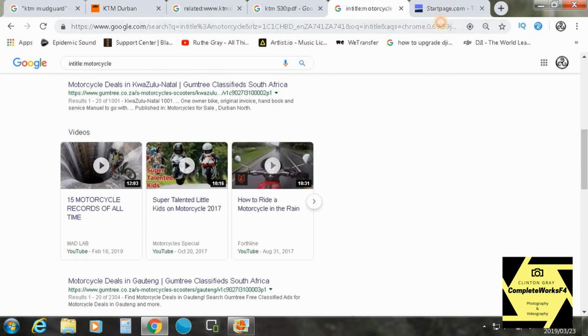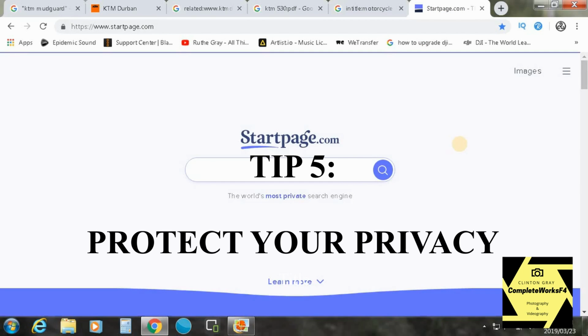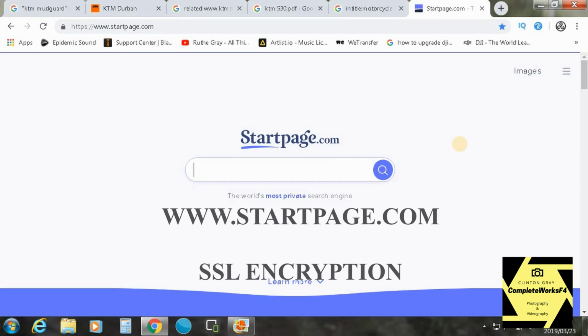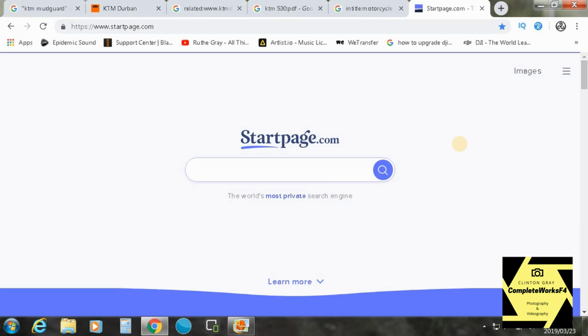And the last tip, and this is very useful, if you're concerned about your privacy online, www.startpage.com runs SSL encryption, and it doesn't allow cookies to be captured. It also protects your privacy from your internet service provider.